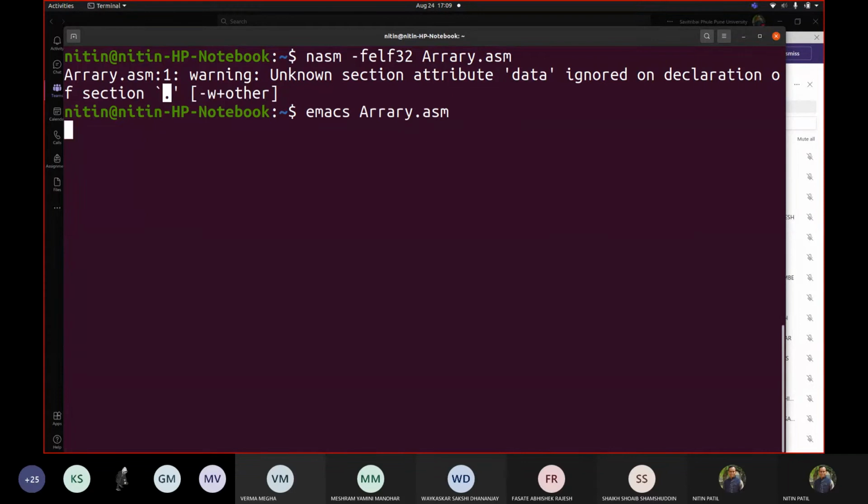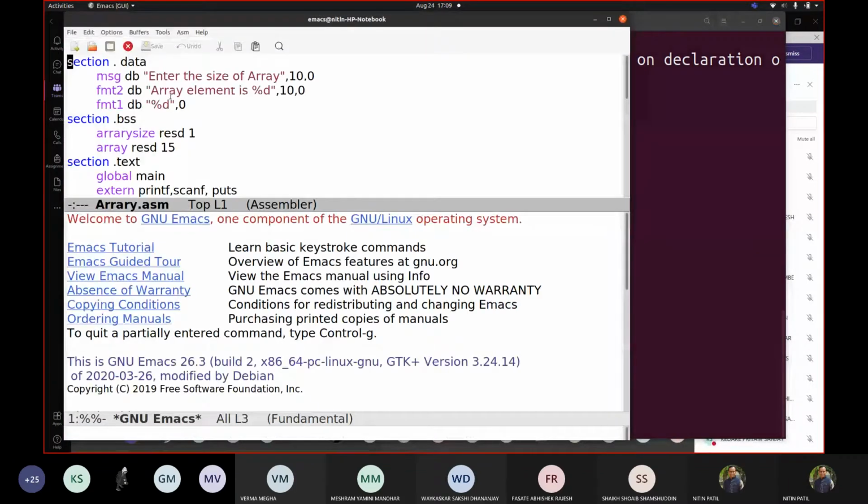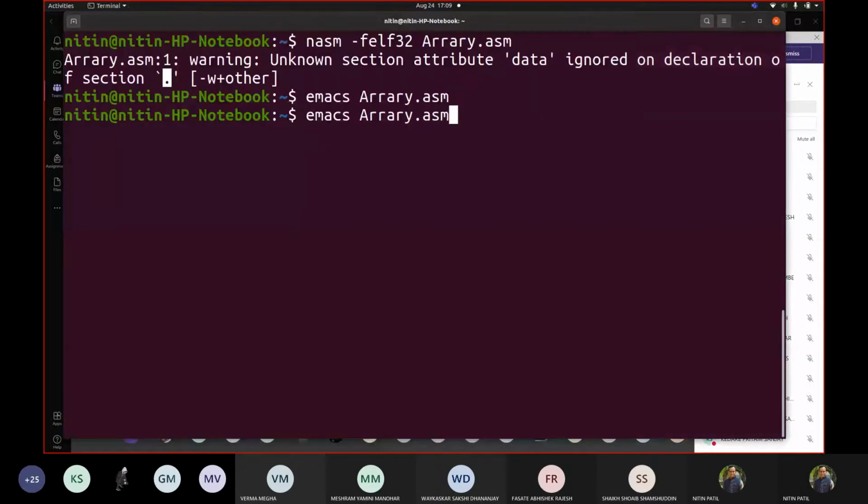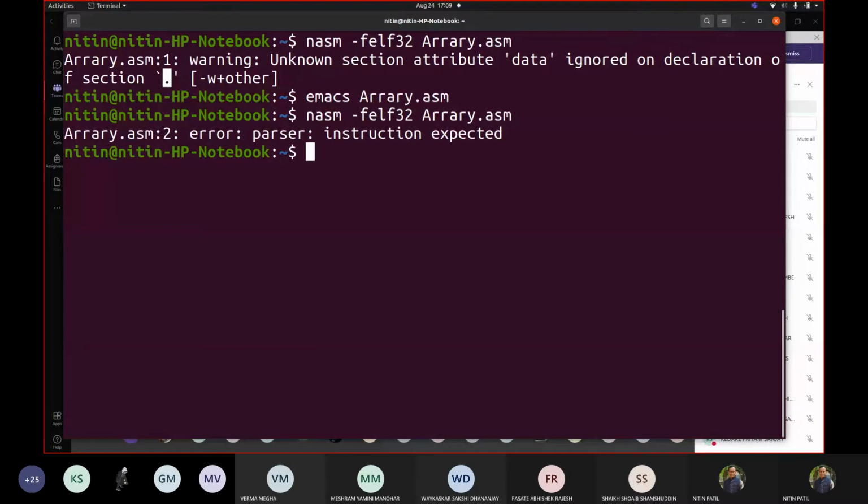If we see this code ultimately, correct? So now if I make this correction, and if I add this error, let me again do this. So it says instruction expected. Now this may be confusing, because the error is given for a line which itself is not containing any instruction.